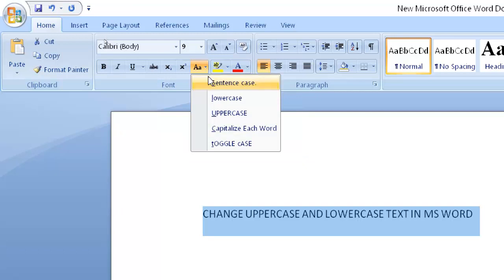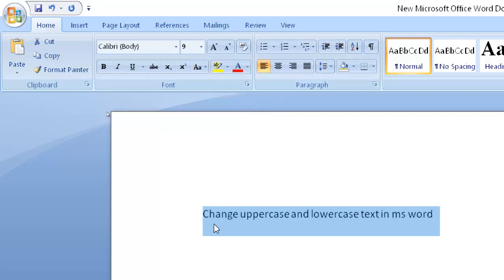After that we get many options. If I click on Sentence case, it makes the first letter of the sentence a capital letter. You can see the sentence started with a capital letter.